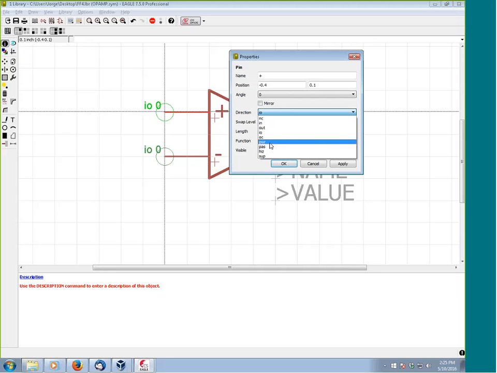Power pins, these are used if, for example, the voltage rails on the chip. Passive is basically no check. High input impedance, and the supply. Supplies are only used for supply symbols. They're never used in association with packages, okay? So we could do here, since this is a voltage feedback op-amp, a normal op-amp, I'm going to go ahead and say this is an input.